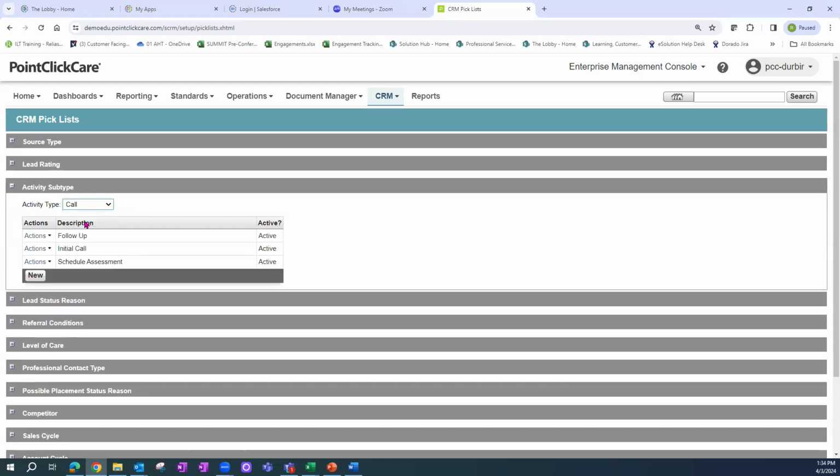Under a phone call, when I put this activity in, I can say specifically, well, it is a phone call, but here's the sub-activity I want to call it, right? So I entered in initial call, but this was one I created. Your system will come with follow-up and scheduled assessment. But if there's any other type of phone call you may do, click new, add it in, maybe request for documentation, right? Again, it can be whatever phone call sub-activity type you prefer to be able to use as a drop-down menu.